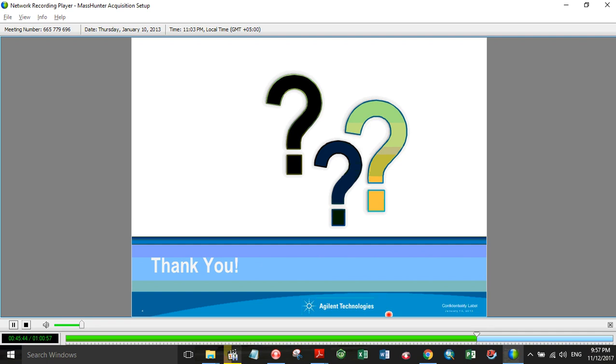Will MassHunter acquisition be available in both 32-bit and 64-bit versions? That's a great question, and I'll have to defer at this time because I don't want to give any erroneous information. I know that qualitative and quantitative analysis only operate in 64-bit versions, so I'm presuming that acquisition is only 64, but I'll double check on that and get back to the particular user.